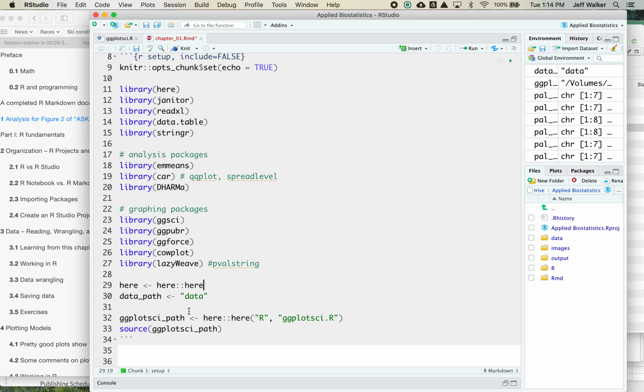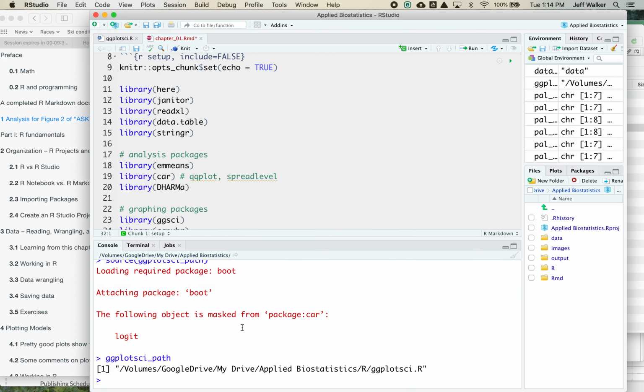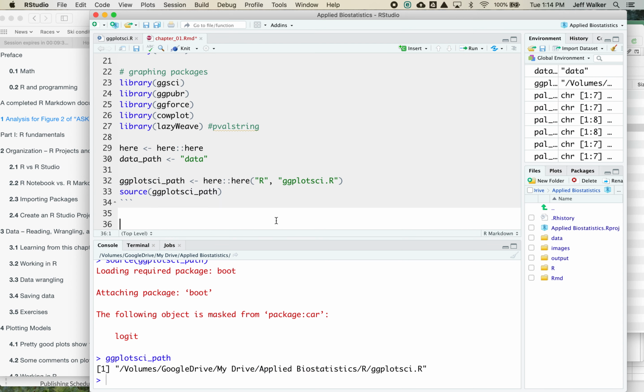Okay, this last line will only run if you have a file called ggplotsci.r located within an R folder, located within your project. So let's look at the path. This is the path to that R file. The file is within a folder called R, that's within a folder called Applied Biostatistics, that is the project folder. So that's all set. We're good to go there.